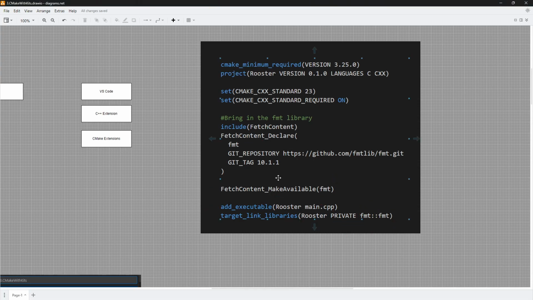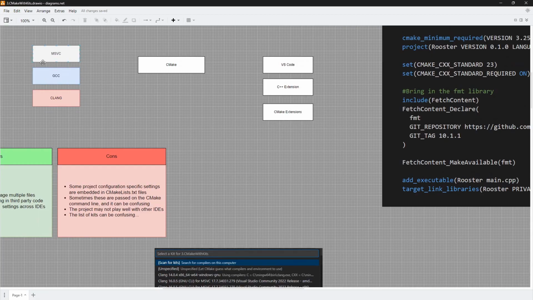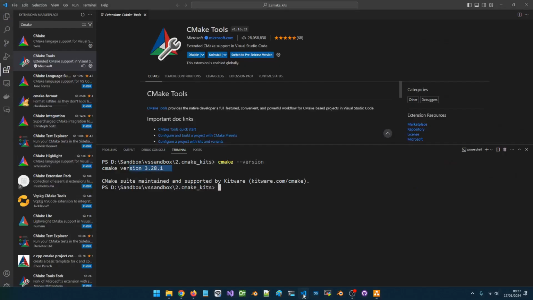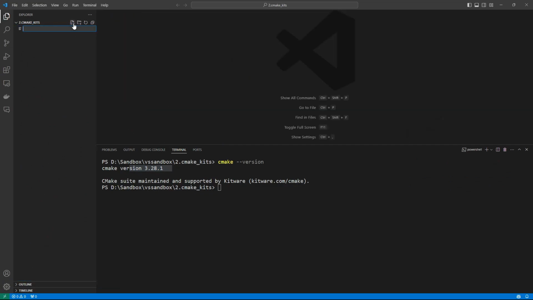So I think I have talked a lot. Let's go to Visual Studio Code and start using this thing. But before we do that, make sure you have the C++ extension installed. Make sure you have the CMake extensions installed. Also, make sure you have CMake installed and one of the compilers that you will be using to build your project. Once you have these requirements, we are going to open Visual Studio Code and open a folder. It just needs to be an empty folder. We will be putting in our main.cpp file.